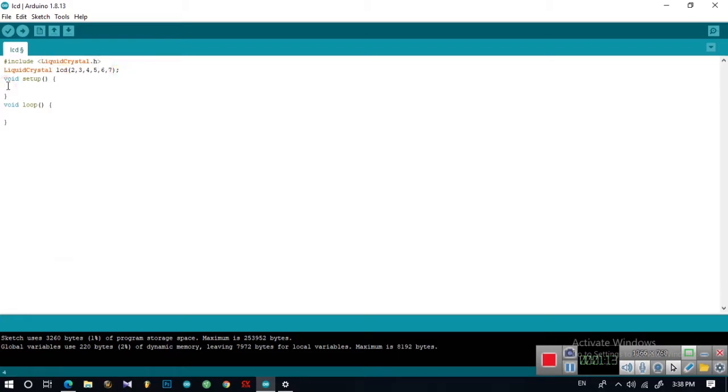So then we have another step that should be lcd.begin. What it does is it sets the dimensions of the LCD we have and initializes the dimensions for the Arduino. Here the first number is the number of columns and the second number is the number of rows.